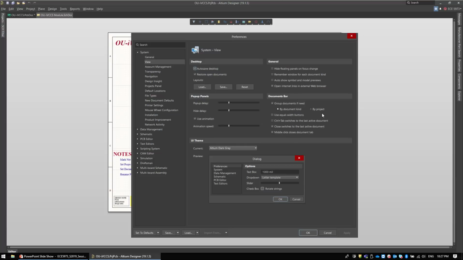By project, if you have multiple projects in the project menu in here, all the documents, regardless of whether they are schematic or layout, will be grouped into one group, and then you can access them also by the small arrow in here, and we will see that later on.